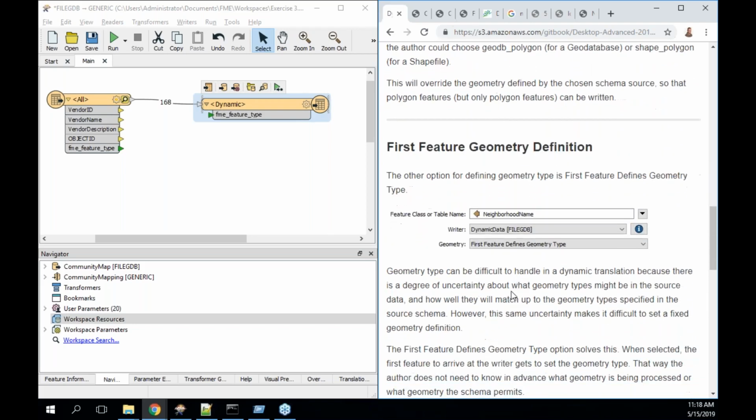So we can have a fixed geometry. That was the first option we look at. The other option is the first feature geometry definition. So the geometry for the feature types can be defined by the first feature the writer feature type receives. First past the post. This means that when you're not sure what geometry you may be handling or whether they will match the writer feature type schema, you can choose the first feature defines geometry type option. This way, the author doesn't need to be aware of the geometry type before running the translation.